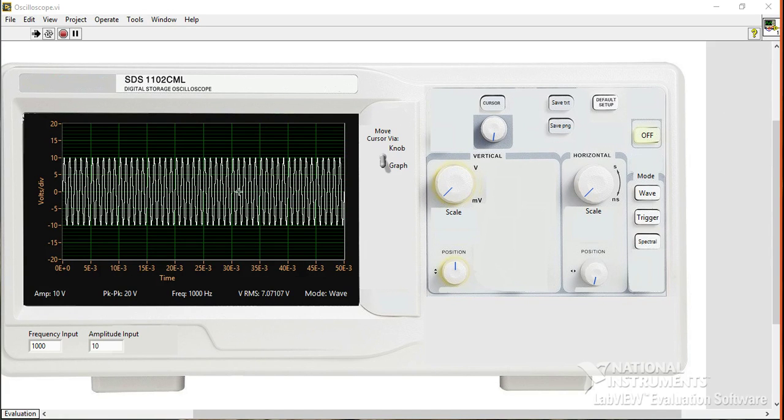Currently we are generating a sine wave with a 1 kilohertz frequency and an amplitude of 10 volts. And we are actually measuring this sine wave. You can see that it's telling us that the amplitude is 10 volts, the peak to peak is 20, frequency is 1 kilohertz. It also says that the VRMS is 7 volts, which sounds about right.